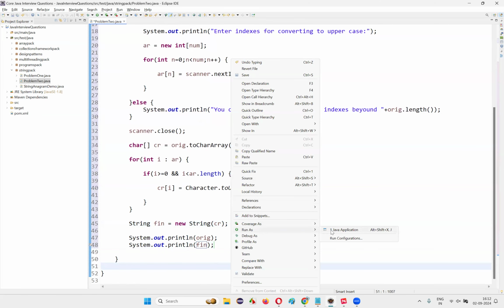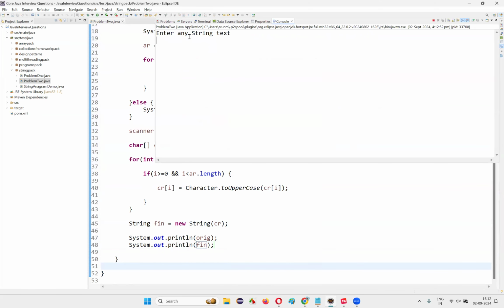Okay, let's run this code. Right click, run as Java application. Enter any string text. If I enter my name, let's say Arun Motori, and here enter the number of indexes you want to enter. I would like to enter 3 indexes. Then enter the index positions for converting the characters. I may provide index 0, or 2, or 9, or whatever it is. The index should not be less than 0, nor greater than the size of this particular string text.